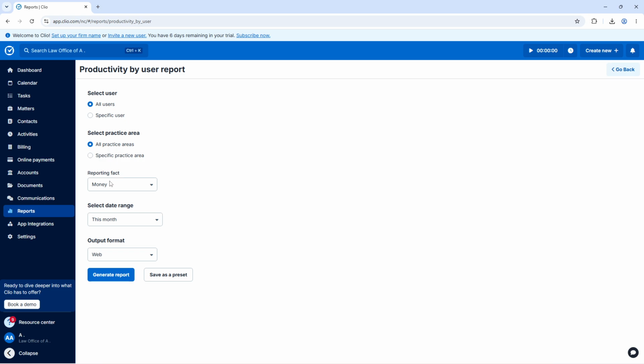Select the reporting fact, then choose the date range you want to review. These options control what kind of productivity information is included and the time period covered by the report. Then select the output format. Choose the format that fits how you plan to review or share the results. Take a moment here to confirm that the reporting fact, date range, and output format all reflect what you need, since these settings determine how the final report is generated.